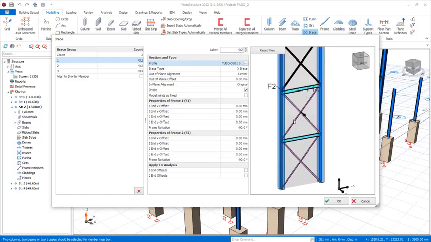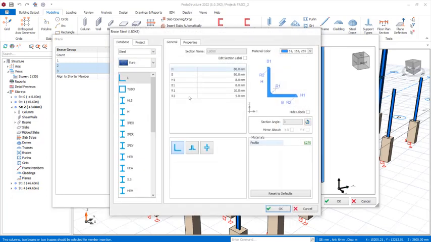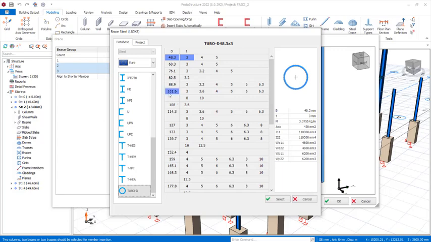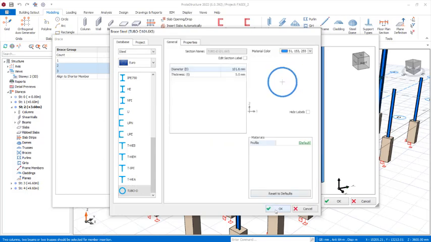Okay, so I want to make the changes to this and this at once, and for you to do that, you have to select count 2 and then hold the control key and select count 3. All right, so I've selected these 2 together, and I want to change the profile of the 2. So I will select it right there and go straight away to Turbo D, and then I'll navigate to 101.6 by 5 thickness of the hollow steel sections. Click on the select options and then OK.